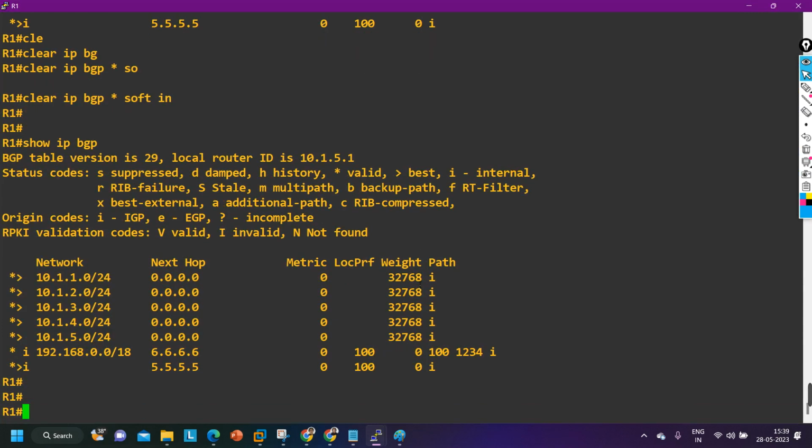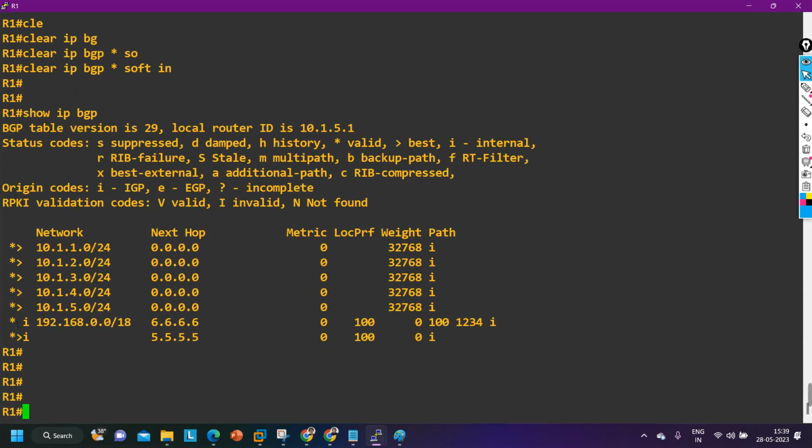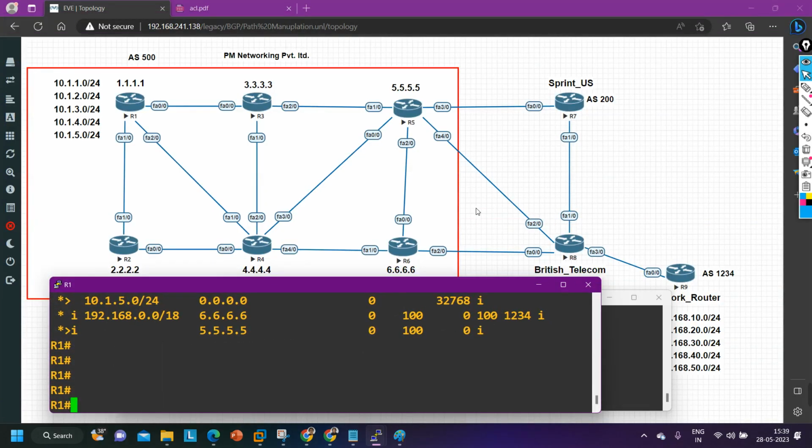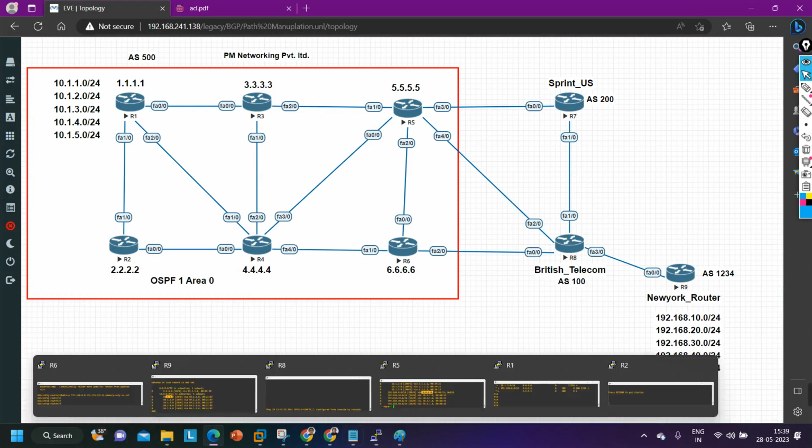So, show IP BGP. Now you can see when router 6 is advertising the summary prefix, it is adding the AS number. But when router 5 is advertising, it is not adding the AS number. So actually the router is copying the AS number from the individual prefixes.